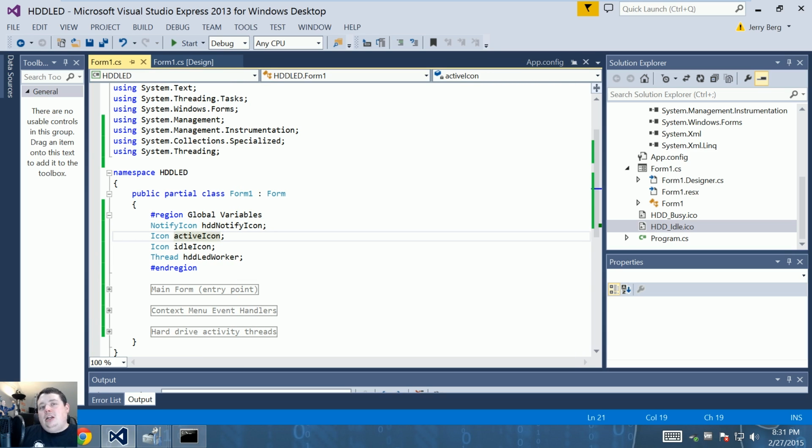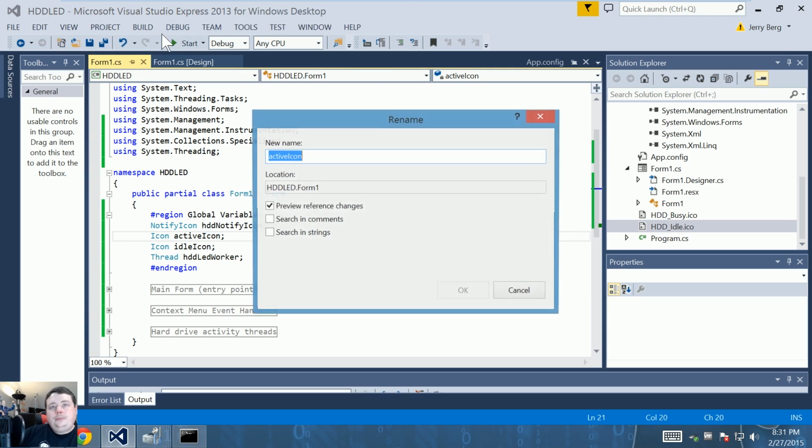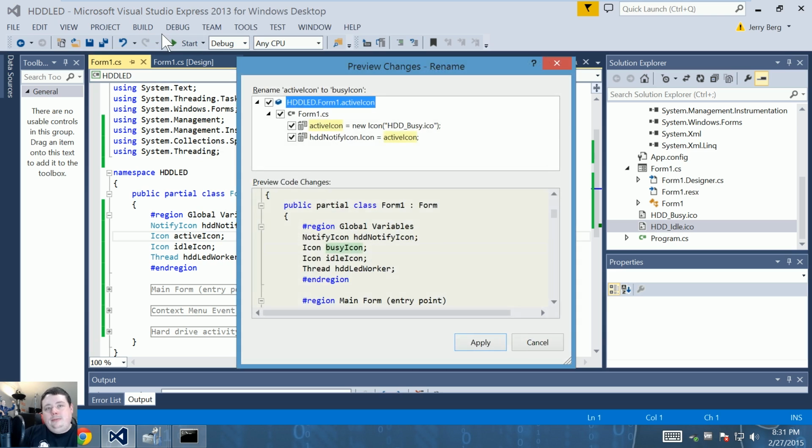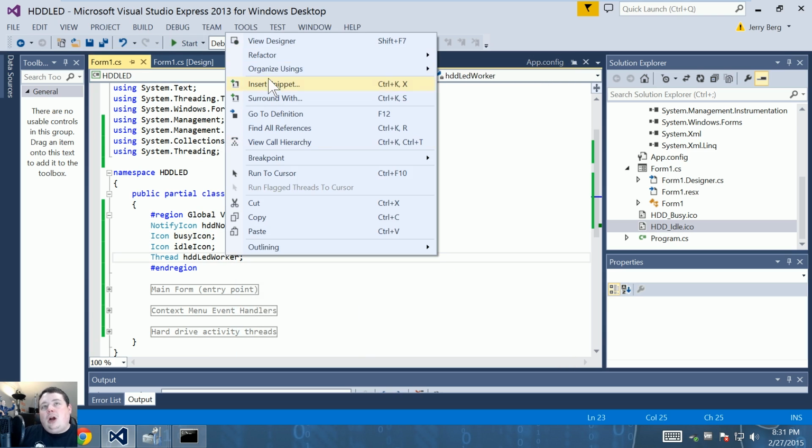Now I have my icons. I have active icon and idle icon. Well, you notice when I created the icons, I named one of them busy. It was busy icon. If you come over here, see it's HDD busy. So the naming conflicts. You kind of don't want that to happen just so that you can stay sane. So I'm going to refactor active icon to busy icon. Done.